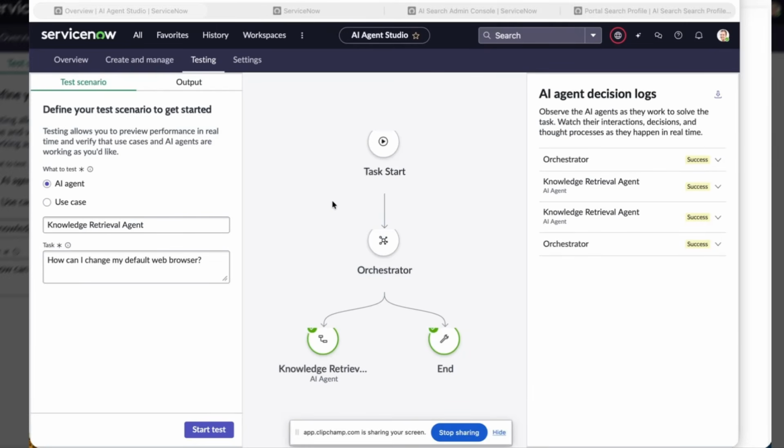Here's how you can do RAG in ServiceNow. First, we'll see the demo. As you can see over here, I have an AI agent, a knowledge retrieval agent, and the task I have given is how can I change my default web browser. This knowledge article is present in my knowledge base. Let's start.